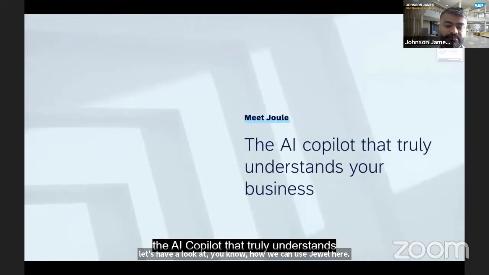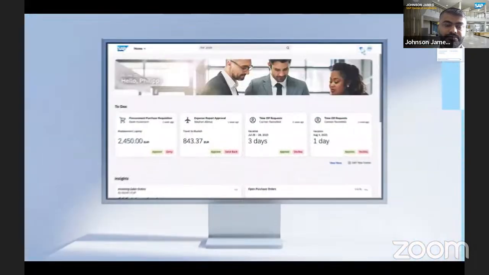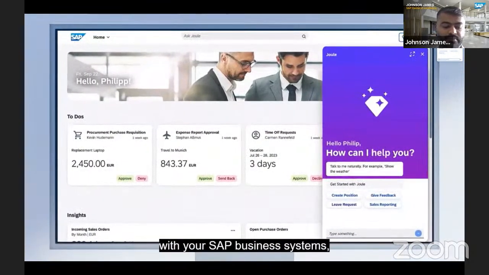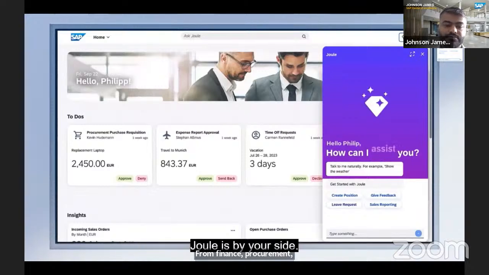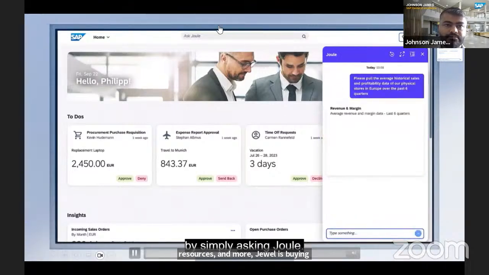Meet Joule, the AI co-pilot that truly understands your business. Joule revolutionizes how you interact with your SAP business systems, making every touchpoint count and every task simpler. From finance, procurement, supply chain, human resources, and more, Joule is by your side. Simplify access to information and automate business processes by simply asking Joule.